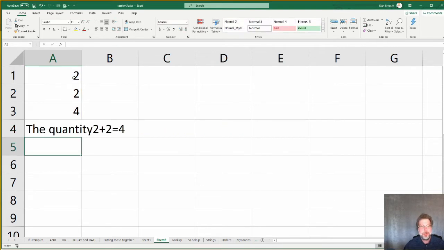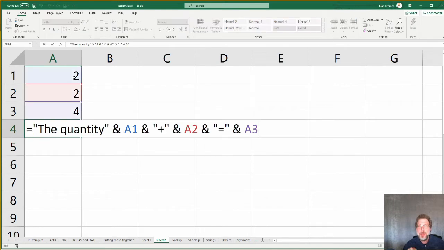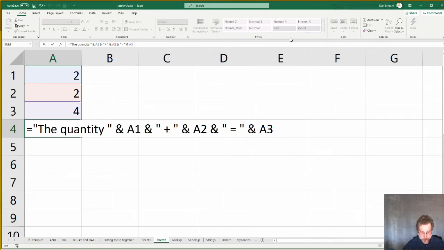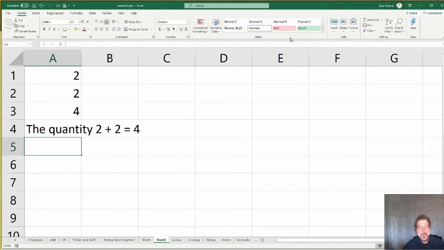And it does, but it looks terrible. Now it says the quantity2plus2equals4. So there's no spaces. Even though I've put spaces in my formula, those spaces aren't going to be reflected unless they're within quotes. So I'm going to say that I want it to have spaces after the y, both sides of the plus, and then both sides of the equal. Hit enter, and now it says the quantity 2 plus 2 equals 4.